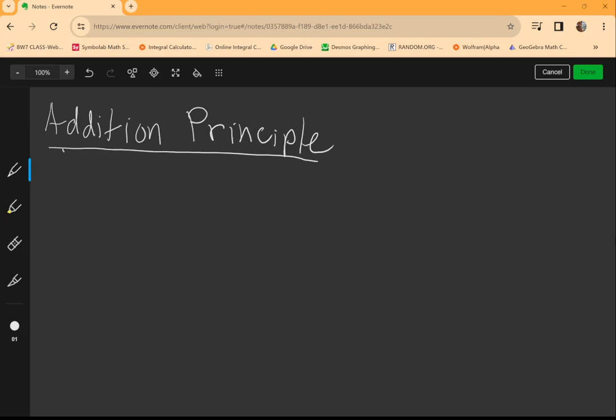Okay, so we're going to go over the addition principle. As stated in that introduction, the addition principle states that one event can occur m ways, and then we have a second event that can occur n ways.